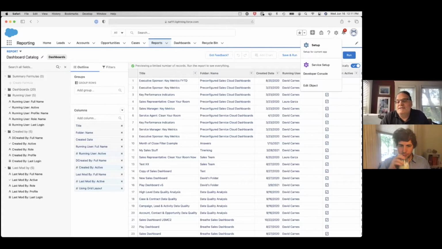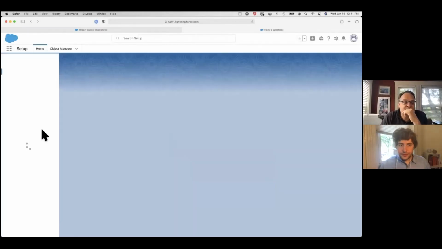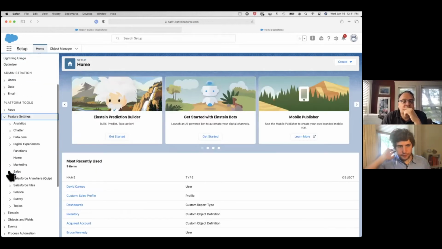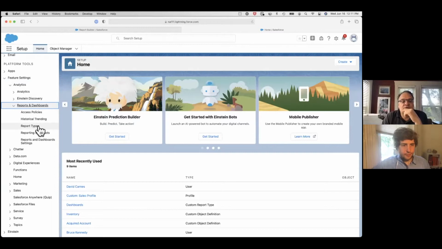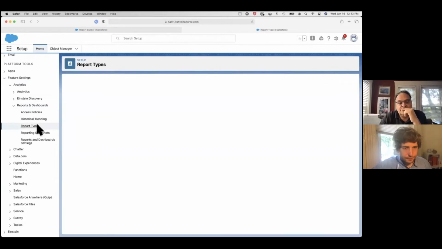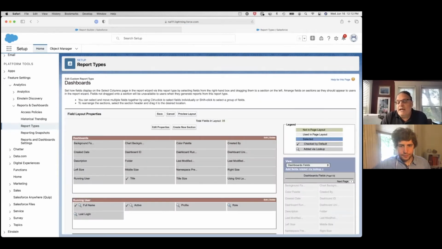And behind the scenes, just to take a peek at this, under setup, feature settings, analytics, reports and dashboards, report types. So I have this one here, and I just created a report type on dashboards. But to add the additional information, I went down into this fields available and I edited the layout. And we could use the add fields related via lookup.